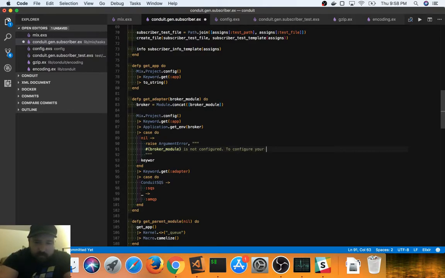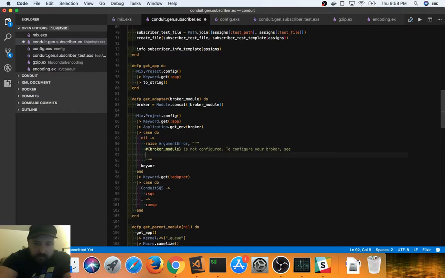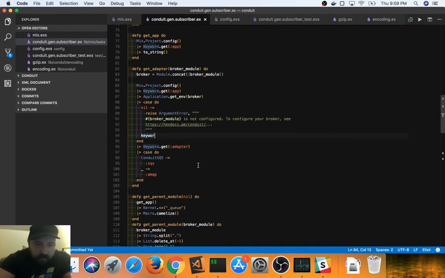To configure your broker, see, then some link. hexdocs.pm/conduit/... Alright, so then here we should have config, and we can just yield that.